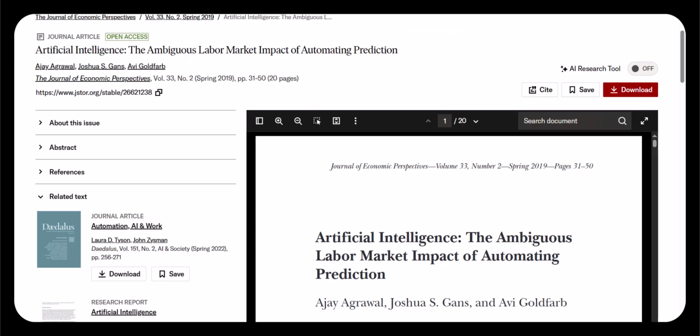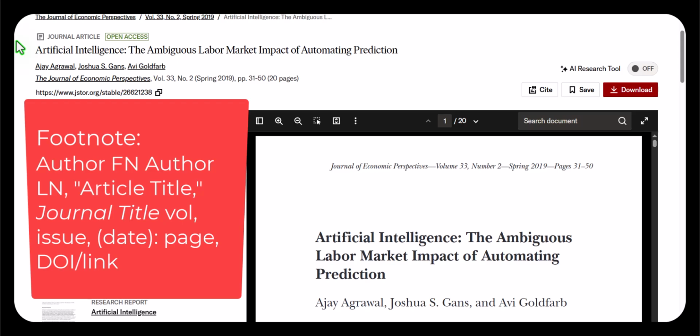The first source that we're going to do is a journal from a database, because this will likely be the most common source you will be using. So here we have the information for the article. It is titled Artificial Intelligence, the Ambiguous Labor Market Impact of Automating Prediction. We have 3 authors here. And then we also have the journal that it appears in, the volume and issue number of that journal, as well as the date, and the pages that this spans, as well as the permalink or DOI listed below.